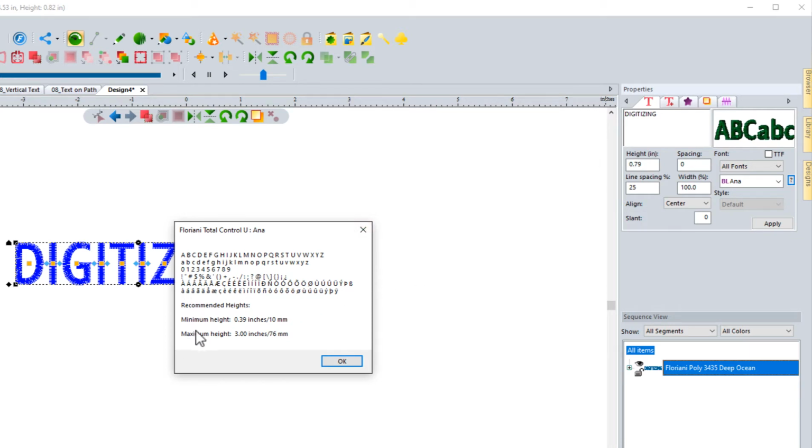The other thing that's important about this is it gives you the minimum and maximum height for this font. So it's saying that the smallest that you want to go with this font is either 0.39 inches in the height of the letters, or 10 millimeters is the conversion for that, or a maximum height of 3 inches, or 76 millimeters. So it's giving you a guideline for this font. And so if you're wondering if you've resized something too big or too small, this is how you can figure it out for this font.